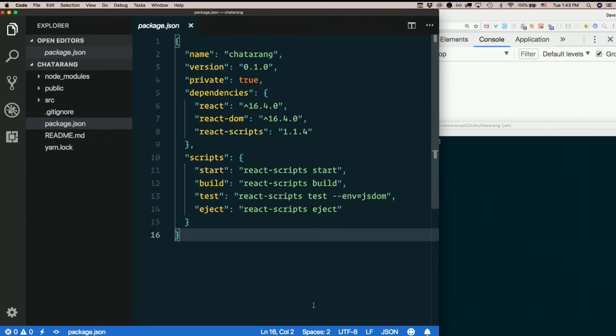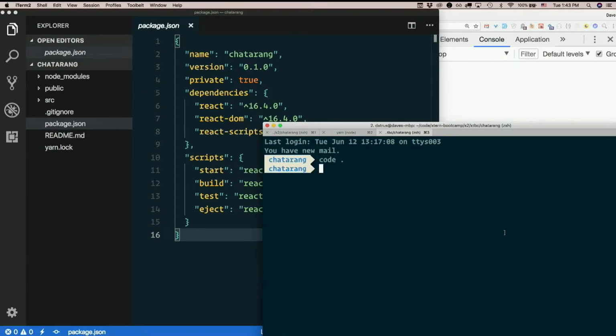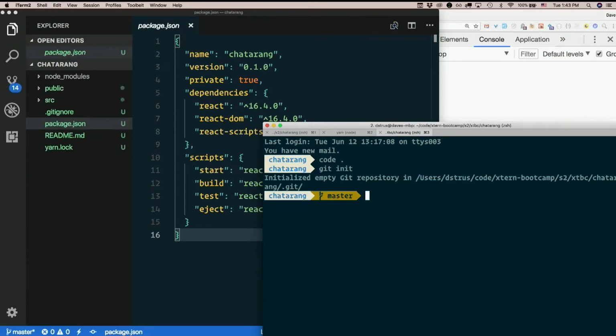So before I even do anything else, I'm going to go ahead and commit this much. So I need to create a new repository, right? Git init. Creates an empty repository. You could do this on the command line or not, whatever. Git add dot to add everything. Git commit. And I will say initial commit with create React app.